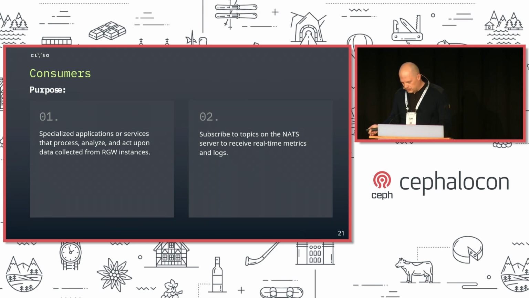Consumers, I told you about them, but you can really imagine it can be any small program that has some logic that you can use for doing something with this data.